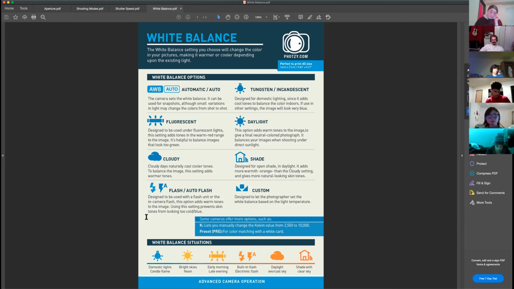And white balance, again, at the bottom, it kind of gives you the situational white balances. I don't use any of those. I set my camera to a Kelvin temperature, which a lot of cameras do not have. So don't worry too much about that. You can set it to auto, and it's going to do a decent job of getting you in the ballpark, but it's never going to be perfect.